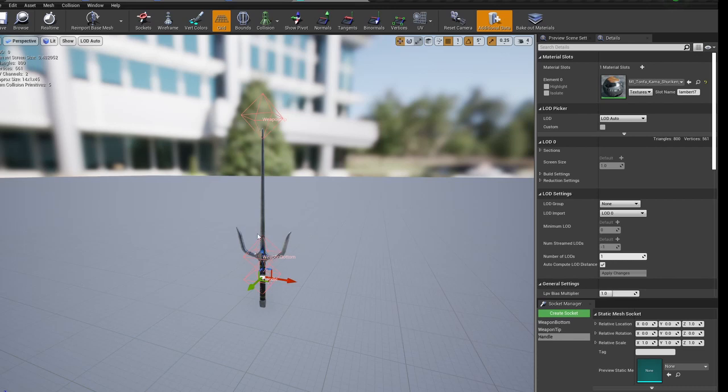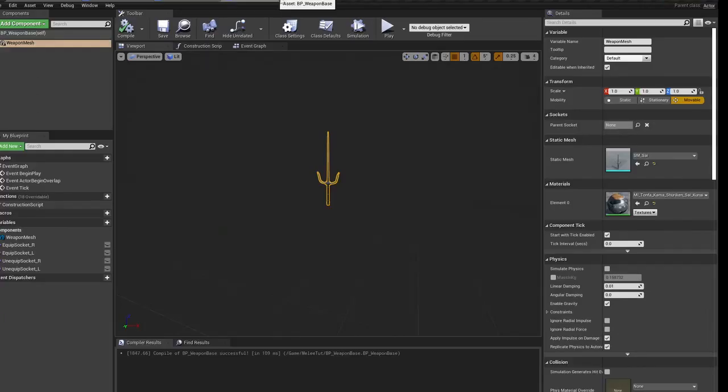The reason why we have these is because the sphere trace that we're going to be using is going to be creating a sphere based off of these two points here, the weapon tip and the weapon bottom. And it's really important that we keep these weapon socket names the same. So just for simplicity's sake, we're going to leave them as weapon bottom and weapon tip, or create them as those. Right, so we'll close out of the static mesh, back to our weapon base.